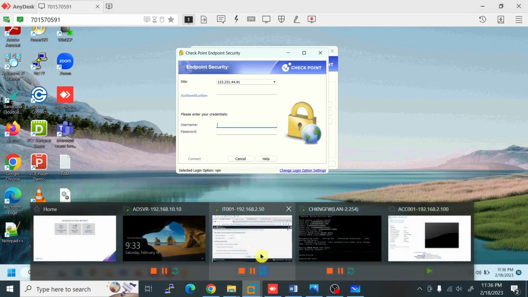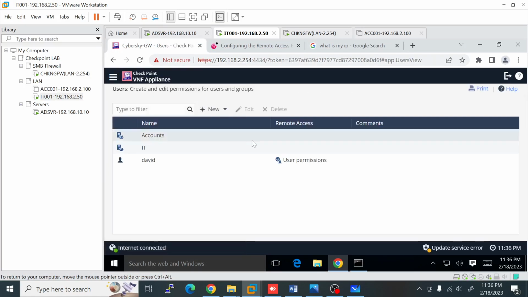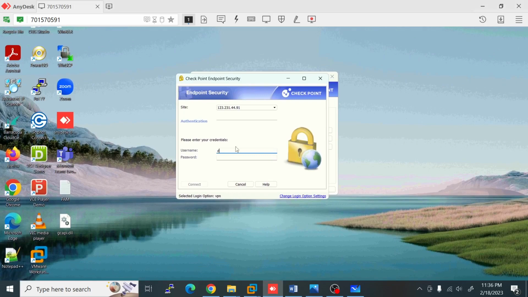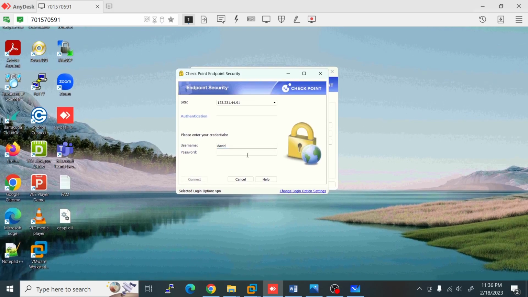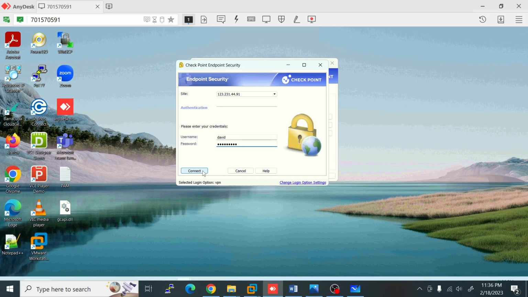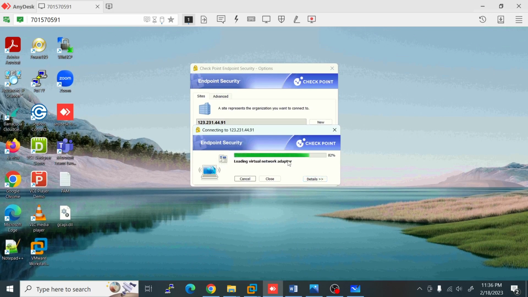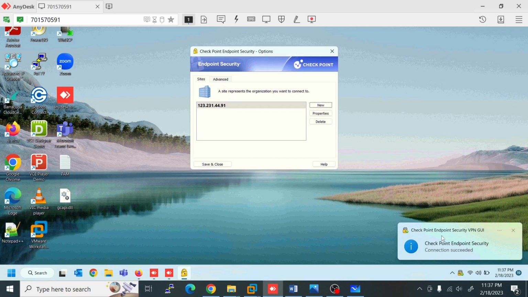We created one user here. If you go to Users and Objects, we have created the local user David. So we can go again here, username David, and his password. We can click Connect. You can see user David is authenticated. Loading the virtual network adapter. You can see the connection has succeeded. Here on the right side you can see this connection has succeeded.